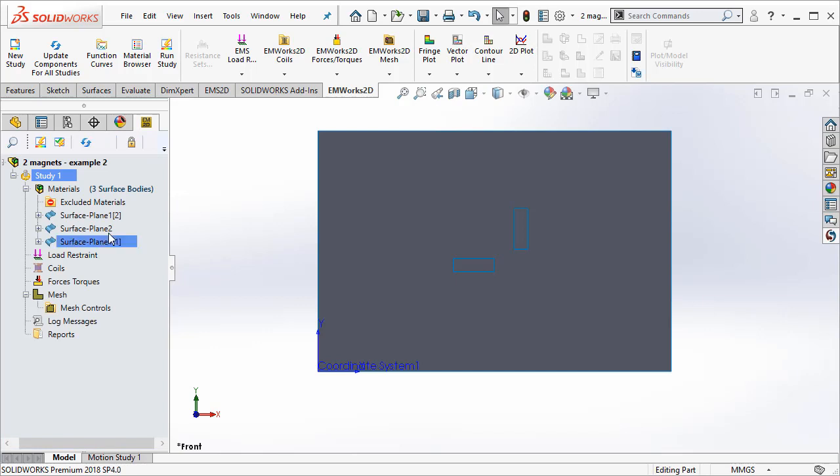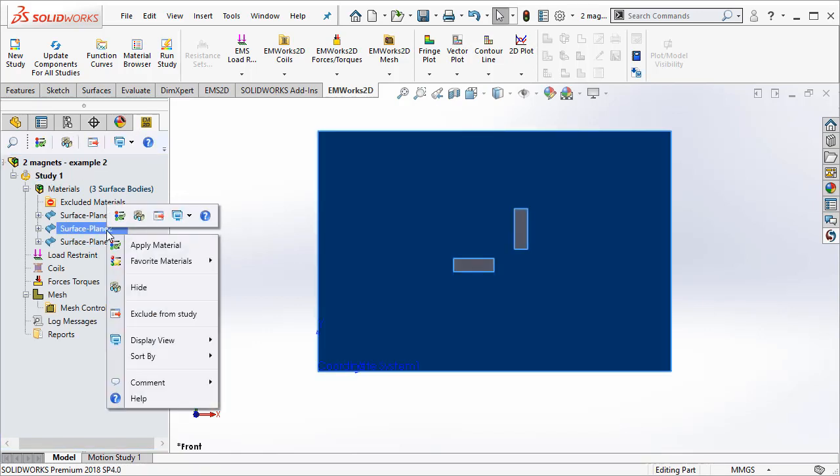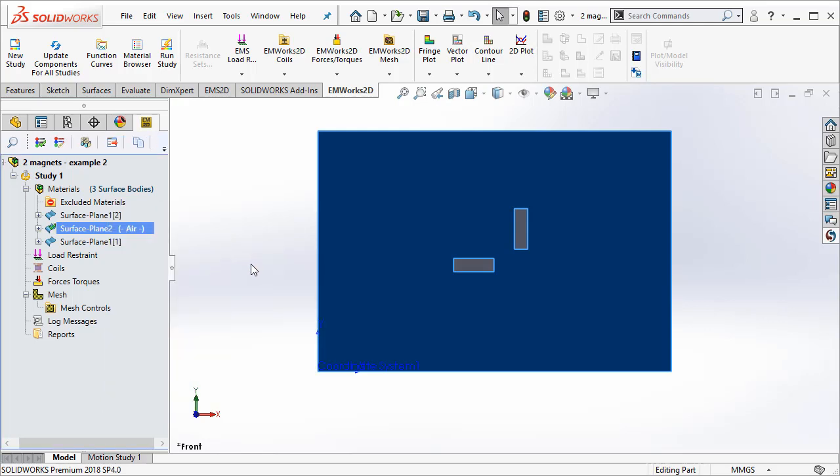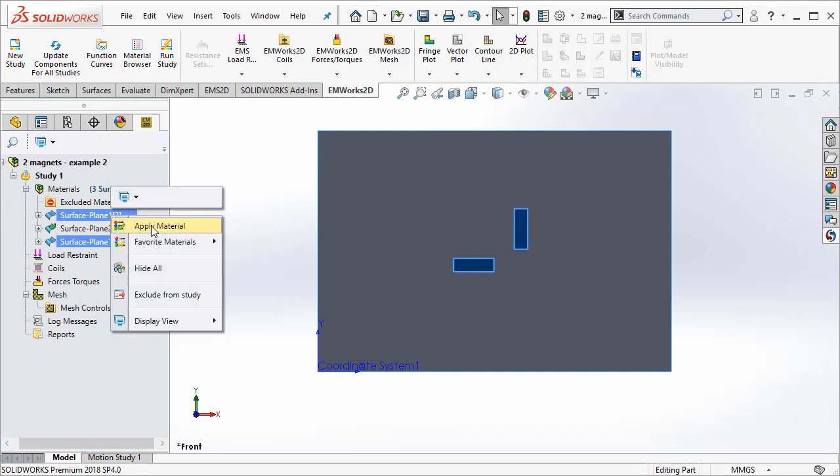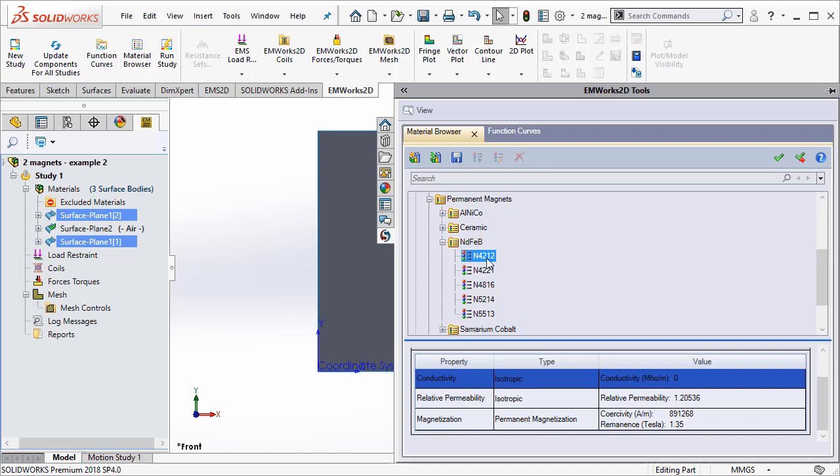Now we have to define the materials. So we apply air to the larger geometry. There's something called favorite materials. You can keep any of the materials as your favorite material, so it's very easy to apply air from the favorite materials. And then for the two magnets, let's apply neodymium.